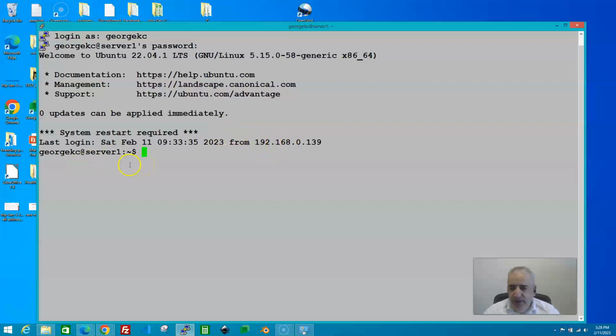So first I'm gonna run the pwd command. The pwd will give you your present directory, where you are in the file system. If you don't know where you are now, you hit pwd, enter, and it's gonna present to you where you are at this point. So I am at home, George KC.